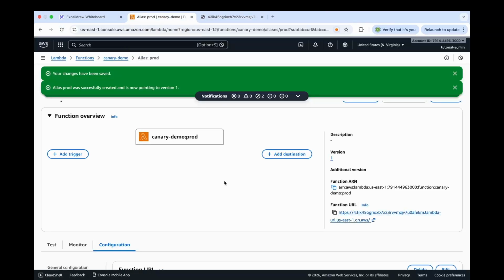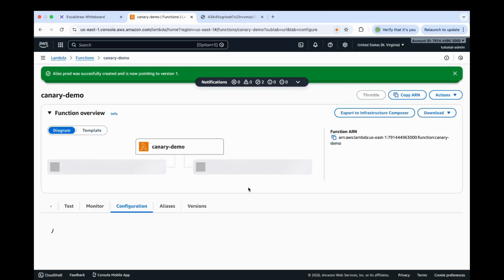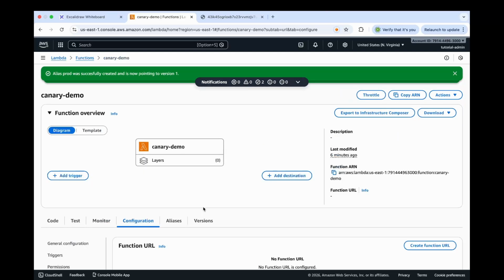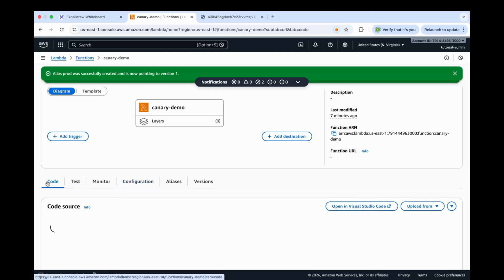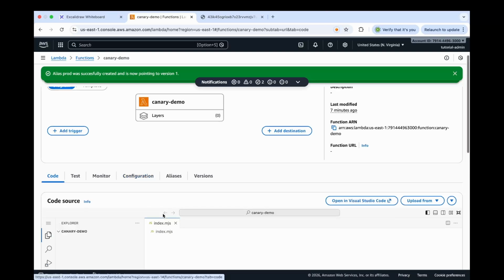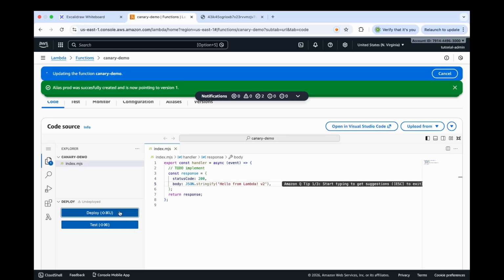Now let's move on and create another version 2 of our Lambda function. In this code, let's make a change from v1 to v2 and click deploy. Let's wait for our deploy to complete. We can see that it has been deployed successfully.